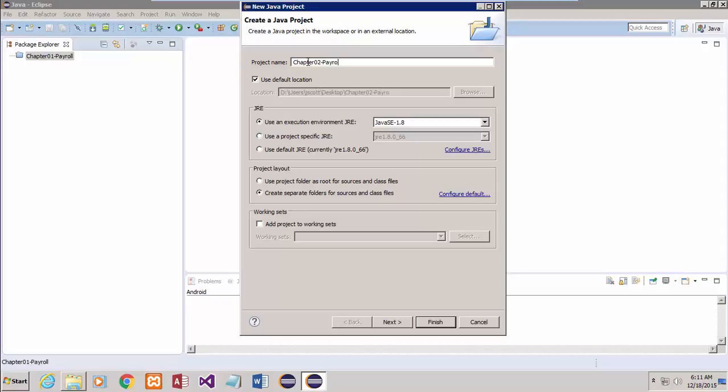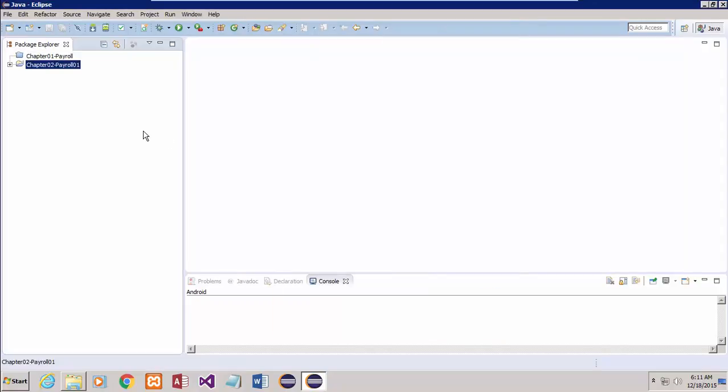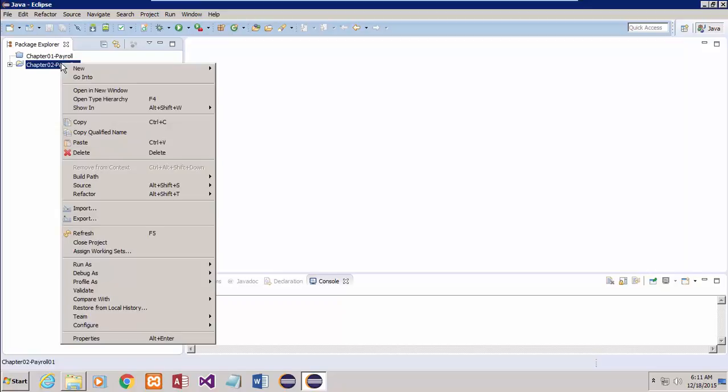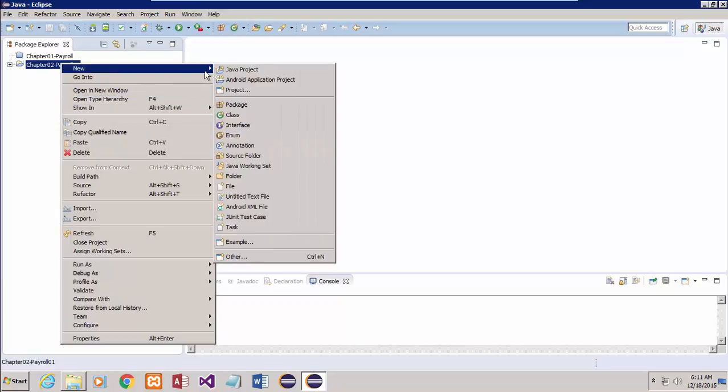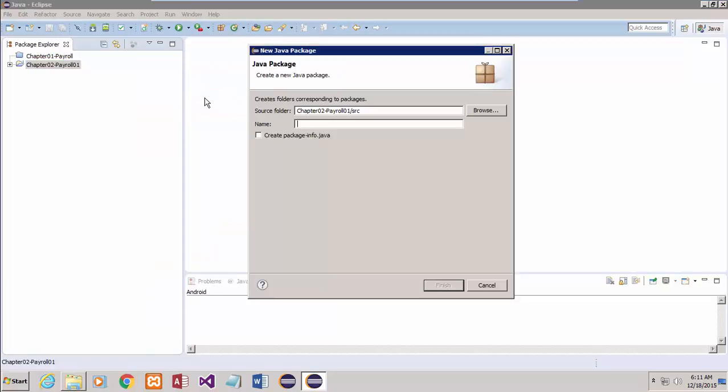There'll be two of these that we're going to create. So I'm going to call this Payroll 1. So it's Chapter02-Payroll01. I click Finish. There's my project. Right mouse click on it. Choose New, Package. The package name will be the same every time for me: edu.blackhawk.jscott. And click Finish.